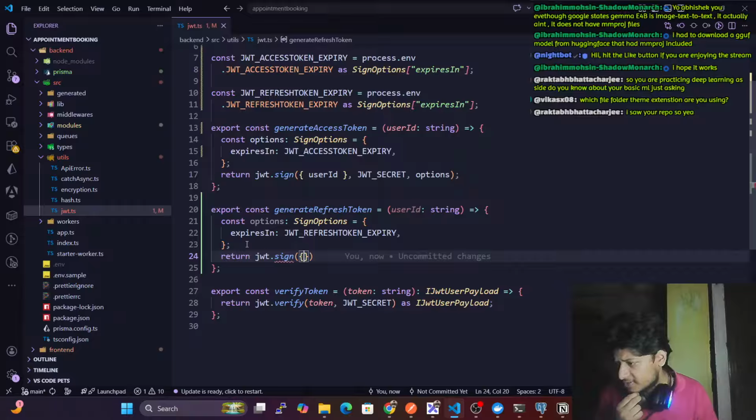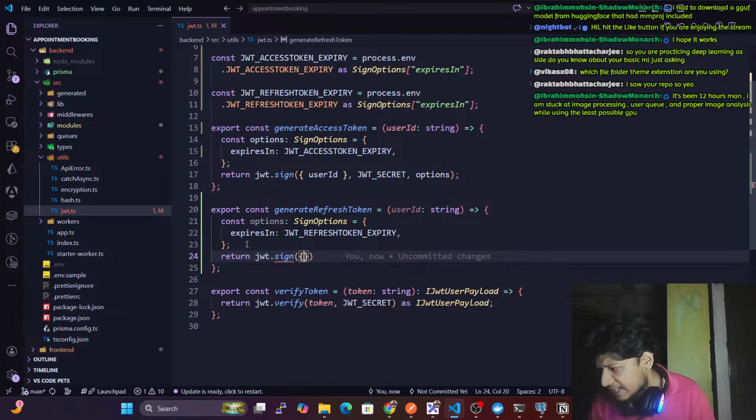I hope it works. Okay, Ibrahim. So you are practicing deep learning as a side thing. Do you know about basic ML? Yes, I know about basic ML. I have practiced basic machine learning. So yeah, I saw a repo. It's been 12 hours, man. I am stuck at image processing, user queue, and proper image analysis while using the least possible GPU. What are you trying to build, Ibrahim Mohsin?